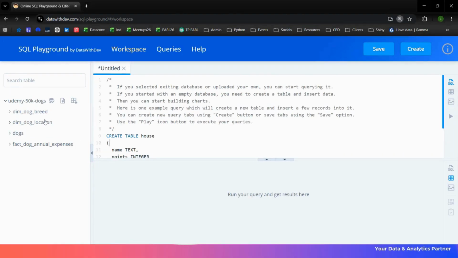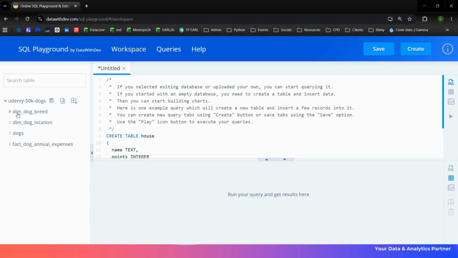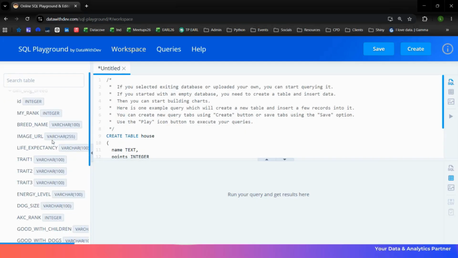There we go. We've got the schema on the left-hand side. So that is kind of each of the tables. There's 4 tables in this one here. We've got dog breed, dog location, dogs, and fact dogs annual expenses. And if you click into each table, they actually give you each of the columns. So that's what the schema is.